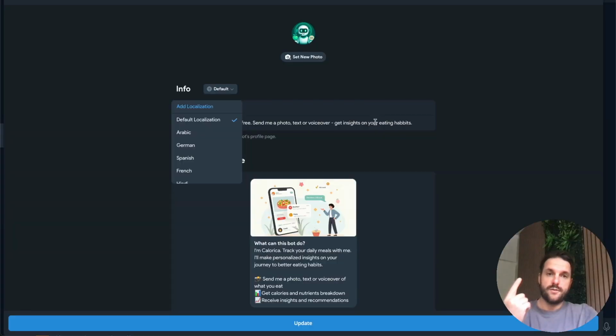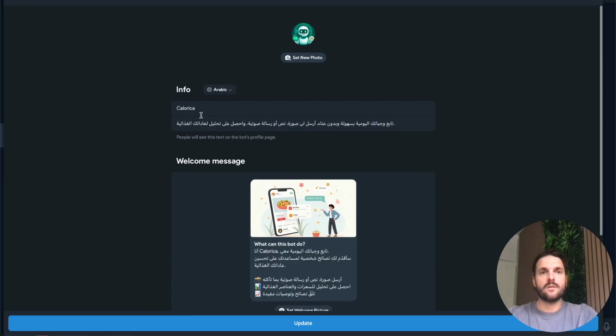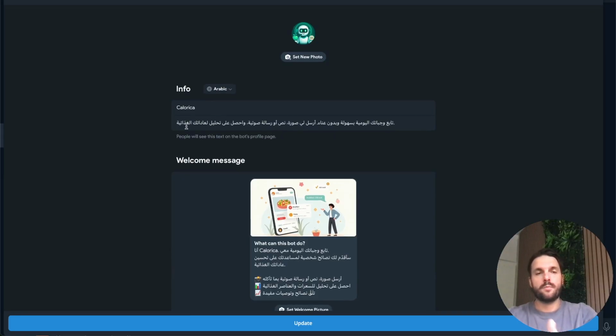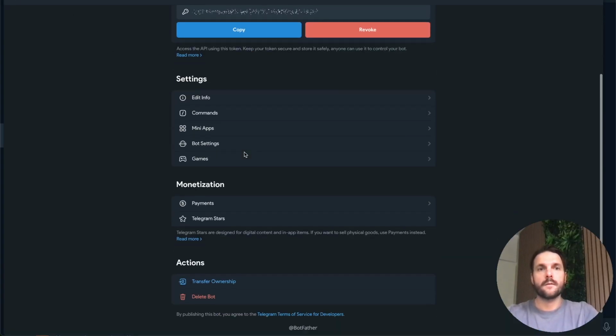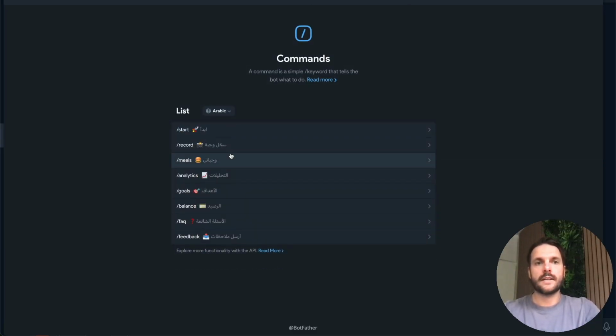Long story short, I needed to solve 3 translation problems. First, the Telegram interface, which apparently can be translated intuitively using BotFather, which is cool. So you can set up different information based on the language that you pick. The same stands for the command buttons here, so you can translate them as well into different languages like this.